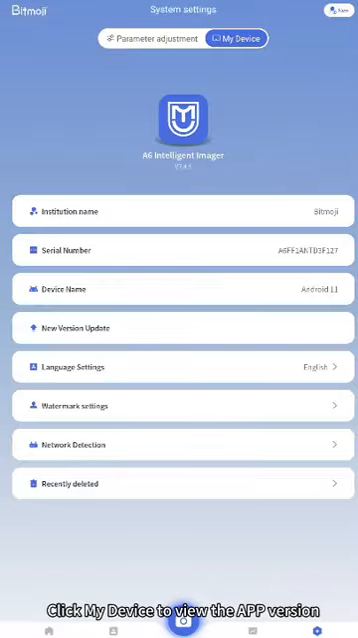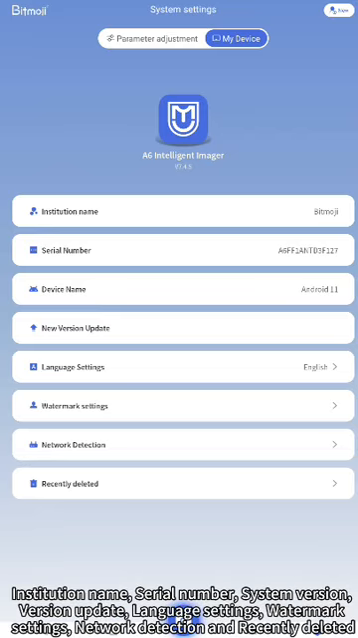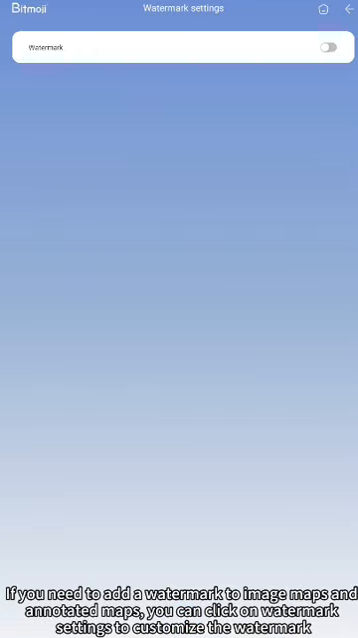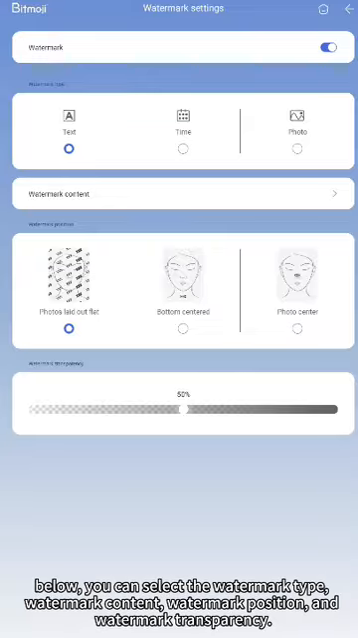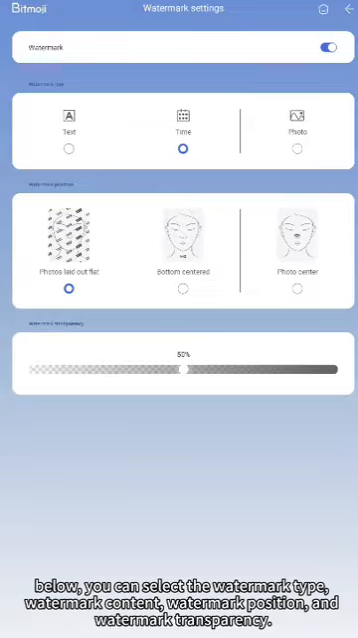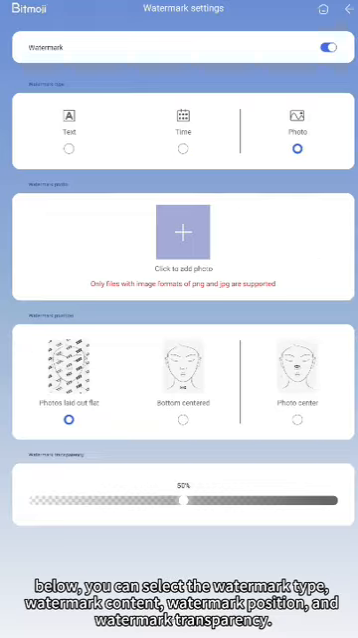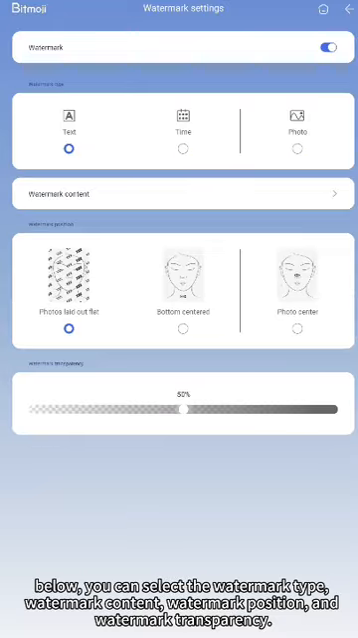Click My Device to view the APP version, institution name, serial number, system version, version update, language settings, watermark settings, network detection, and recently deleted. If you need to add a watermark to image maps and annotated maps, you can click on Watermark Settings to customize the watermark. Clicking the switch button to the right of the watermark allows you to turn it on or off. Below, you can select the watermark type, watermark content, watermark position, and watermark transparency.